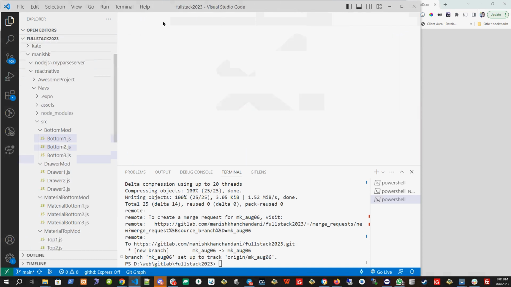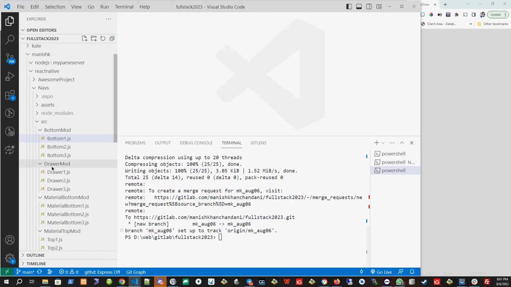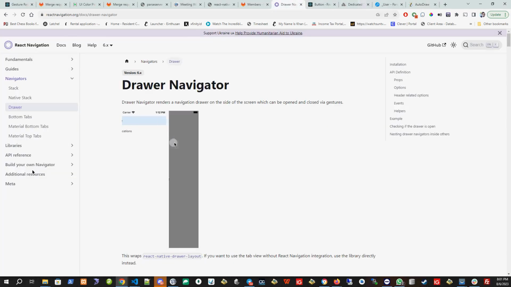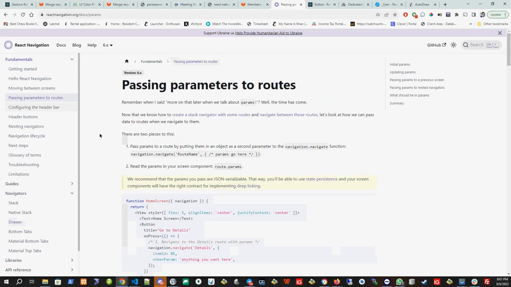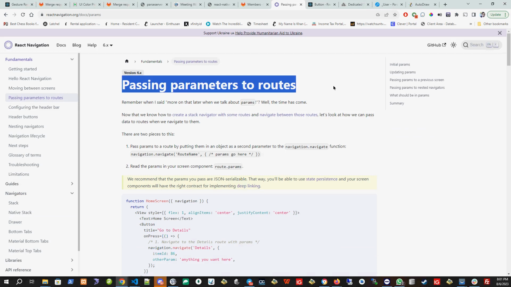We are completed with the navigation part, though there is a little bit more to understand. One second. The basics of this task are done, though we have to do a little more on it. For example, let me show you what is pending. In the fundamentals, passing parameters to routes: if you are in one screen, how to pass a parameter to another screen. That is something we'll do in the next class.